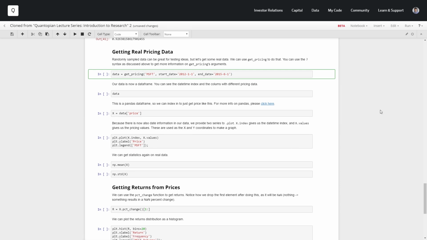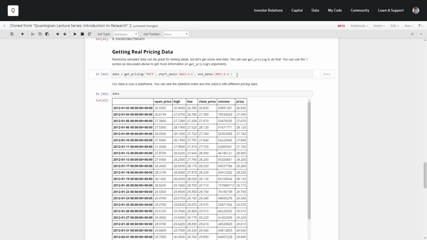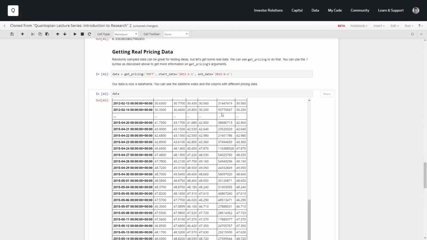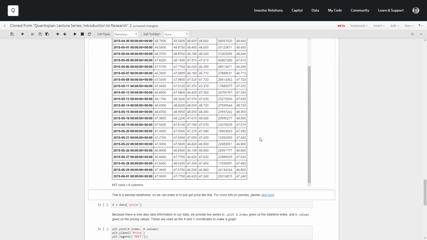But you can get pricing data, and so we'll get data from Microsoft here for 3 years, from January 1st, 2012 to June 1st, 2015. So let's get that. And let's print out this data frame. You can see it's going to truncate it, have that ellipsis in the middle again to indicate that we're not viewing the whole data. But you can see it's 857 days, trading days. Remember, we don't trade every day. So 857 trading days worth of data.